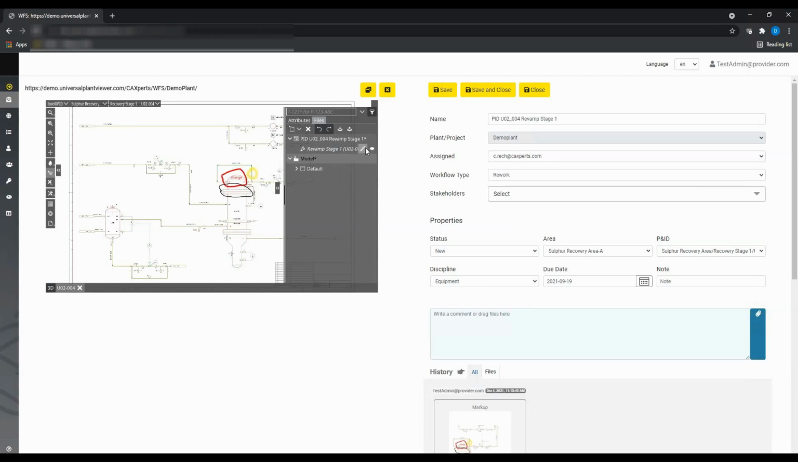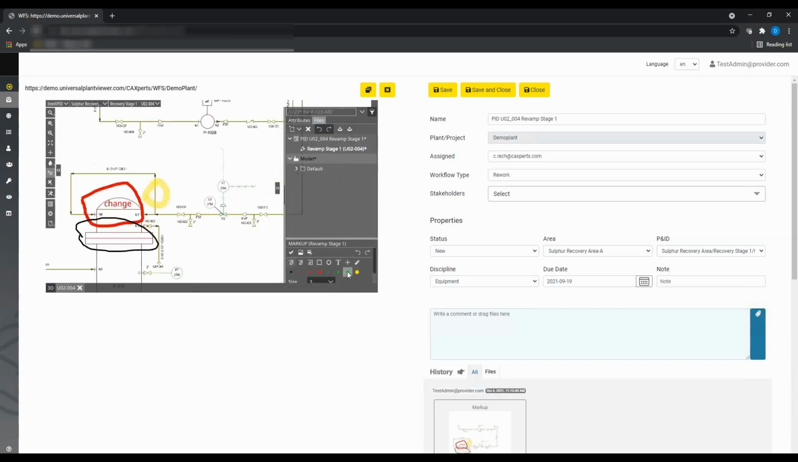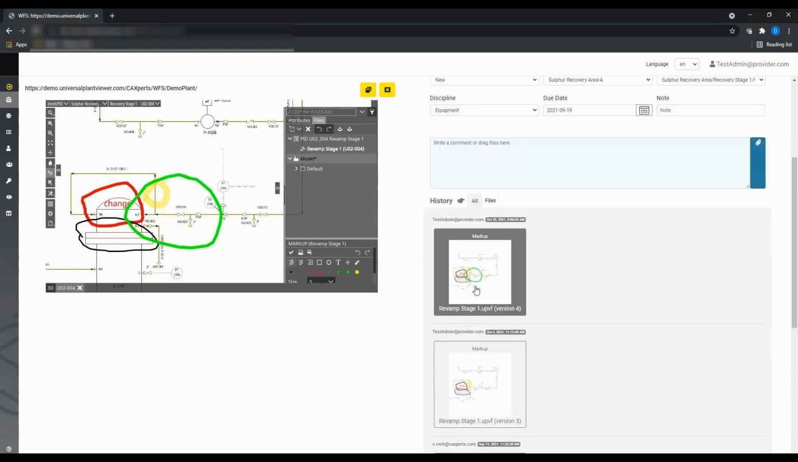Now I can, of course, modify this one. For example, I can add an additional green circle over here. And as soon as I press the Save button, as you can see, it's connecting to the workflow system and storing this stage of the markup. So I get it over here, and that's now the current version of it.